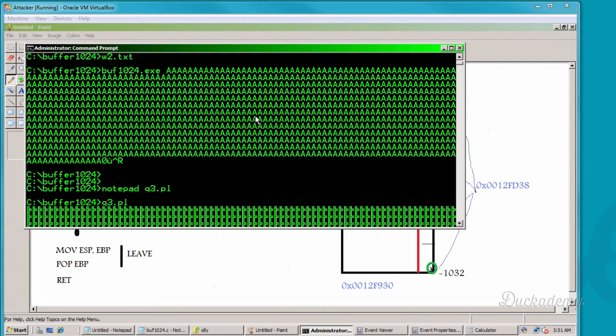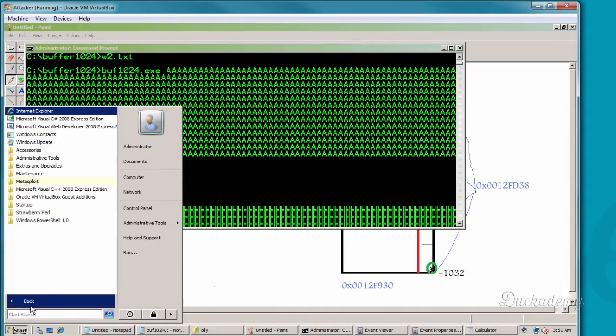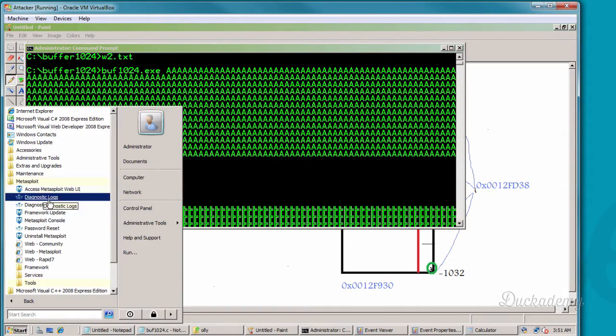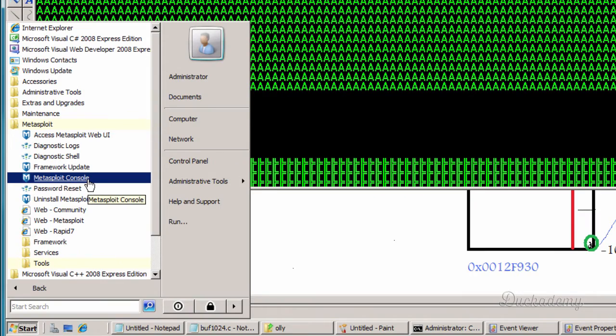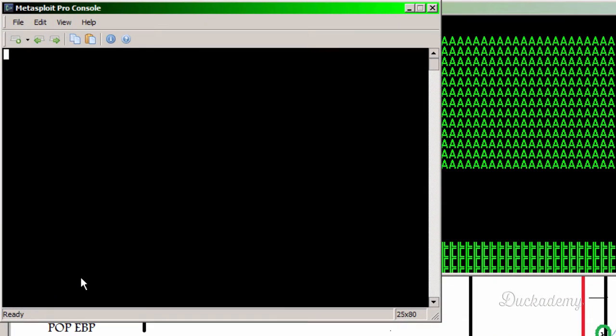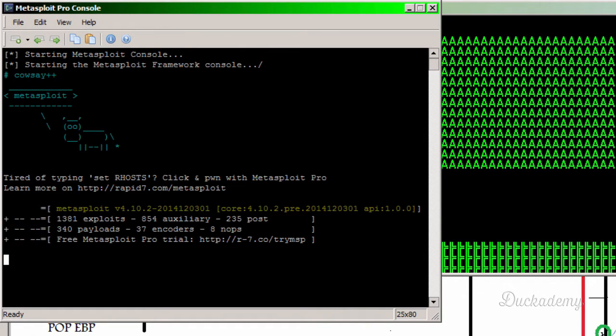The next task is to generate the shellcode. To do it, first of all, start the Metasploit. Start the Metasploit console. It will take a while at the first start. The Metasploit is started. As you can see in this version, I have 340 payloads, and I want to choose a nice payload for myself.